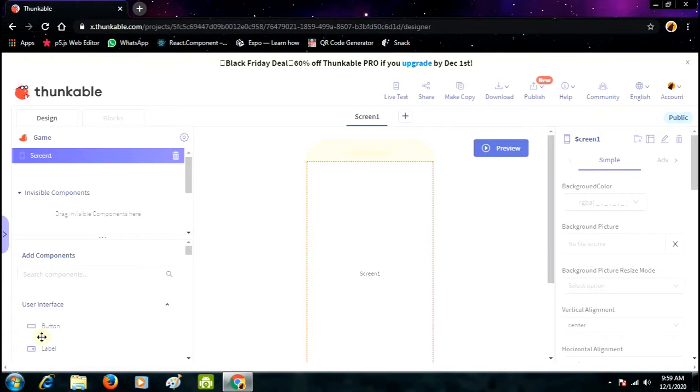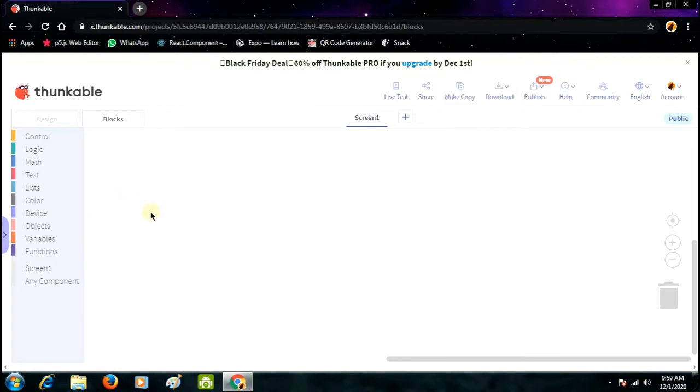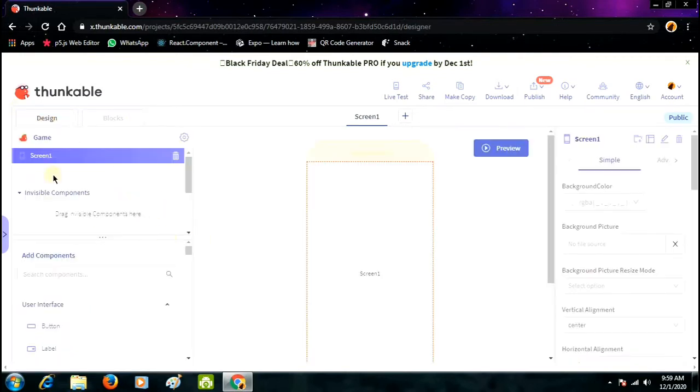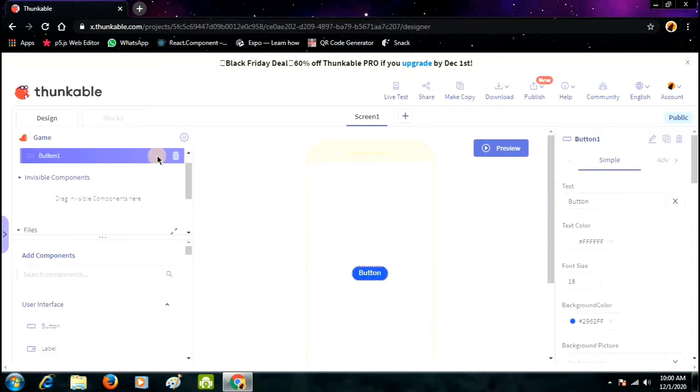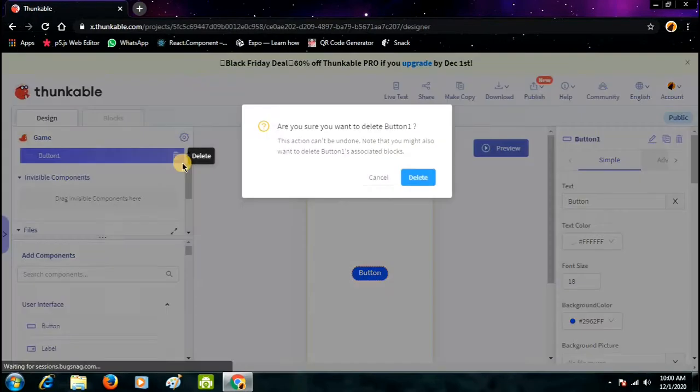Here you can see a design section and design blocks. In blocks we are writing code, and in design we are designing. Now here you can see screen 1, which is here. If you add anything here, it will display here. Suppose I have added a button here like this. You can delete it by clicking on it.